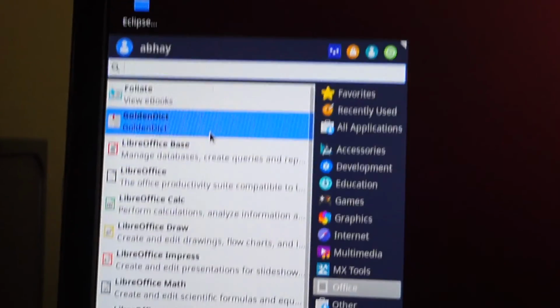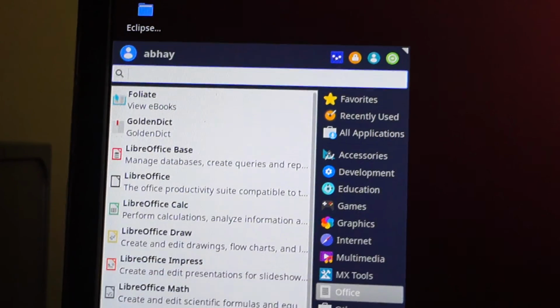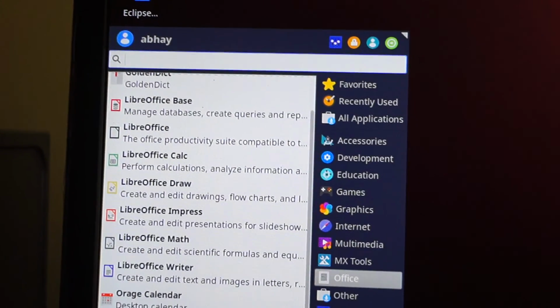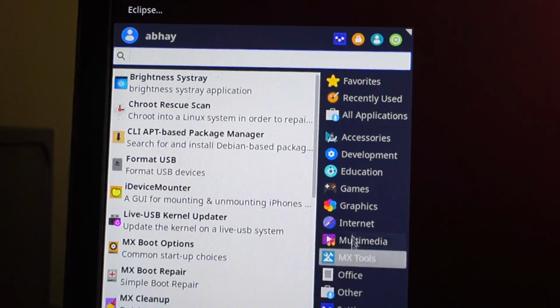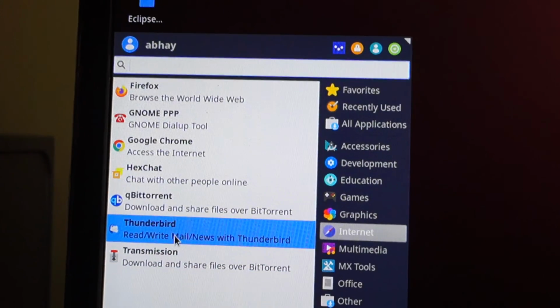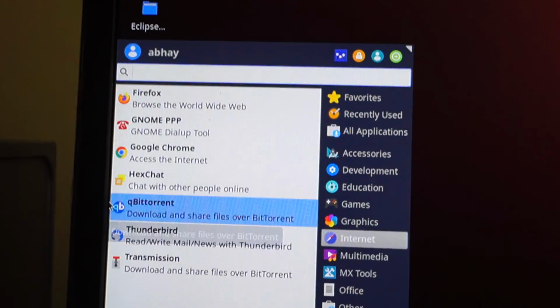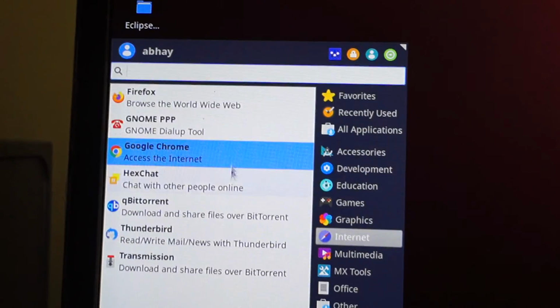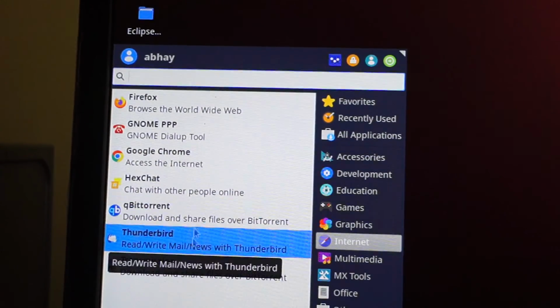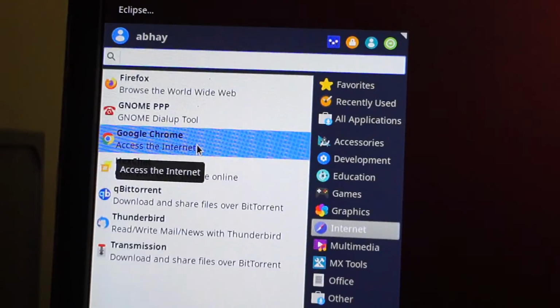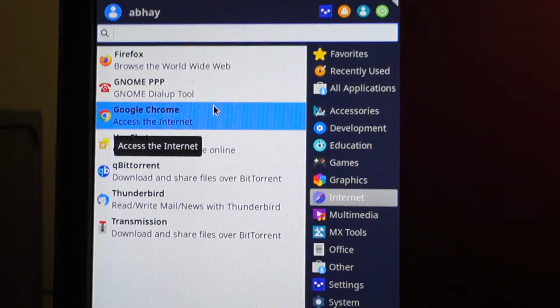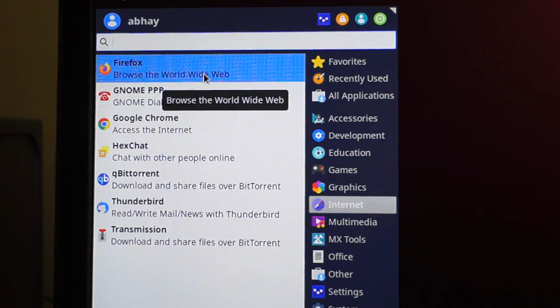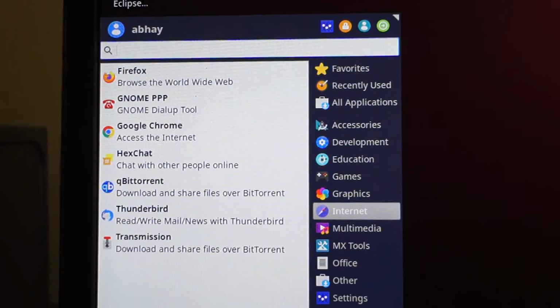In office, you get LibreOffice, Orange Desktop, and you get qpdf. On the internet, you get Thunderbird. I have installed qBittorrent for all the torrenting work, and Transmission. It doesn't ship with Google Chrome. You have to install it afterwards. It comes with Firefox. Okay, so let's look at its file manager.